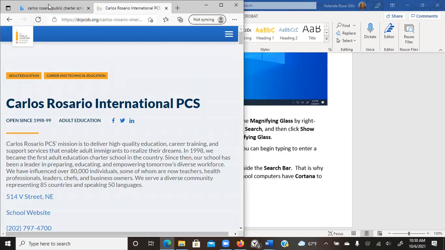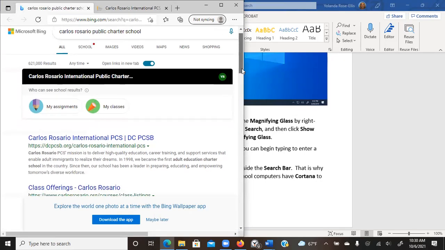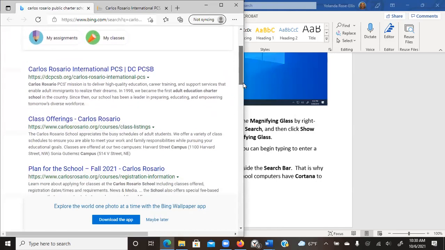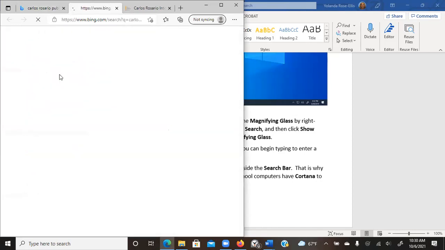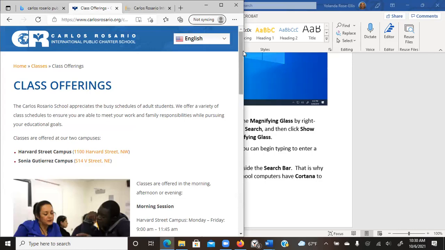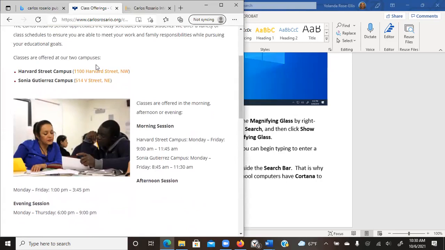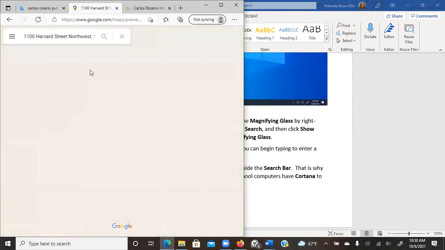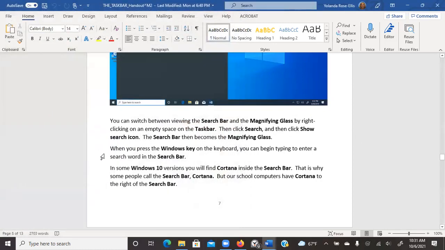Oh, this is strange. Okay, so I opened a different class offerings plan for school. If I want class offerings, I can click Class Offerings. And here, they're going to give me the class offerings for Harvard and for Sonia Gutierrez. Okay, we get this instead. Okay, let's close this. So that's the search bar.